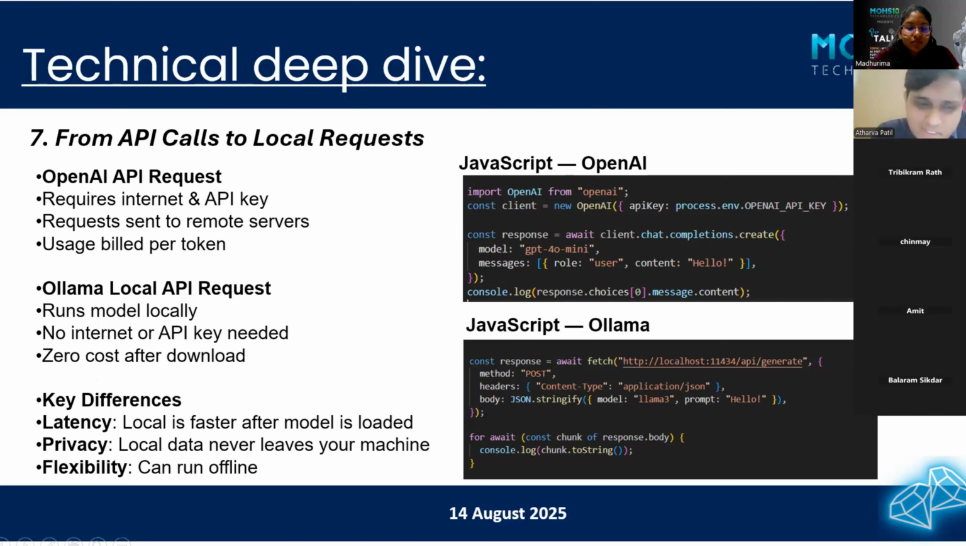So what are the differences between them? The key differences include latency. Latency is basically response time plus request time. As OLLAMA is downloaded locally on our system, the latency is way lower, which means it is faster. Local is faster after the model is loaded. And privacy: local data never leaves our machine, so it is very good. It is flexible and can run offline.